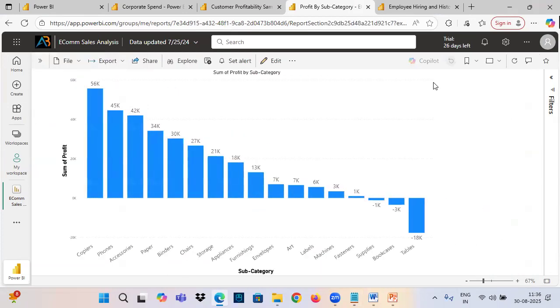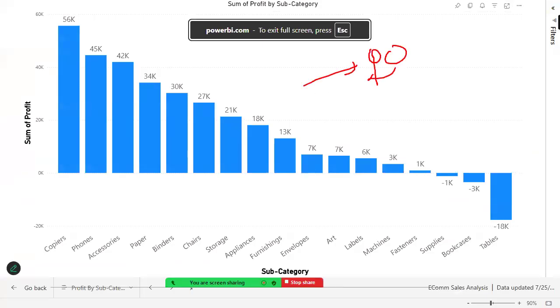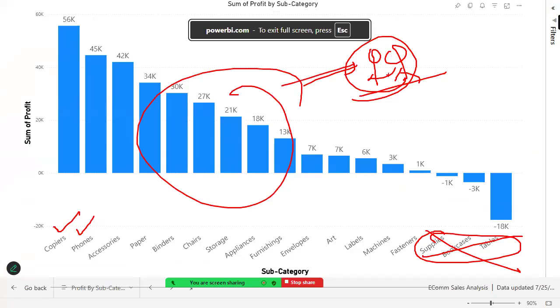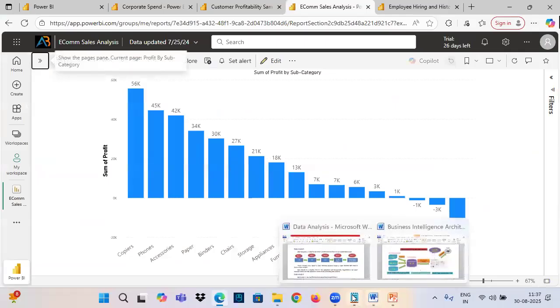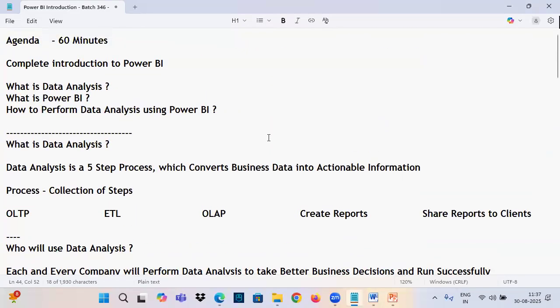Now, I said an example in this visual. When I shared this visual with my company people, my company took 2 actions here. One action they took is to stop selling the suppliers, bookcases and tables. The second action is to concentrate more on the copiers and phones business. This kind of actions they'll take. By using the data and the visuals, companies will take actions. That is the reason we call it actionable information.